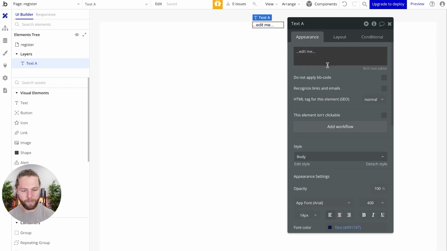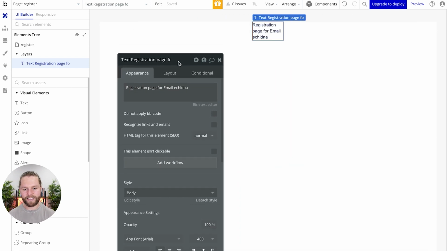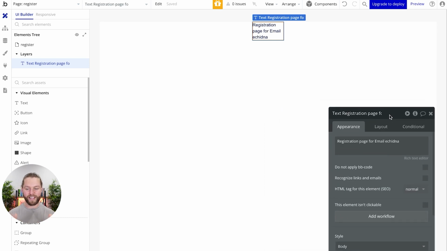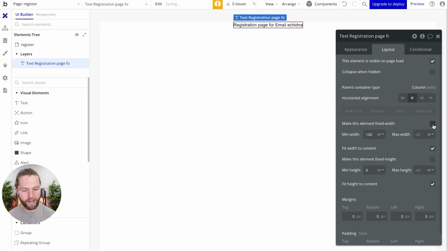If I head back to my appearance tab and edit this text, let's actually enter the header of our app here. Let's go Email Echidna. As you can see in this example, not the best use case because Email Echidna actually fits within that 100 pixels. But let's say I were to write "Registration page for Email Echidna", you can see that it doesn't scale or change in width because we've set that fixed width. Now the option that we will choose to go with is to not make it a fixed width. So we'll leave that box empty.